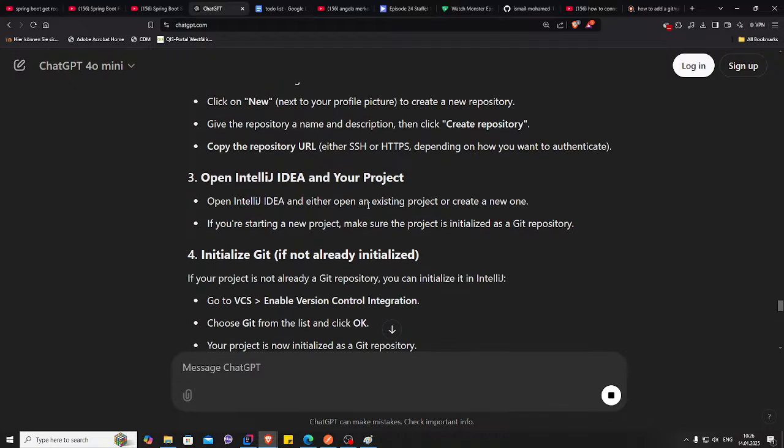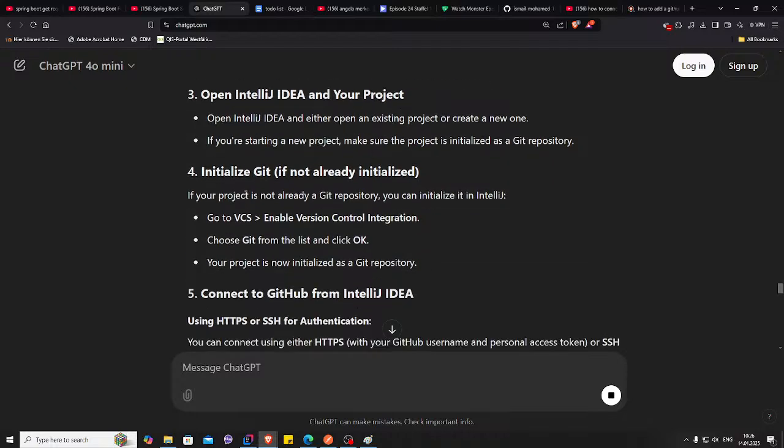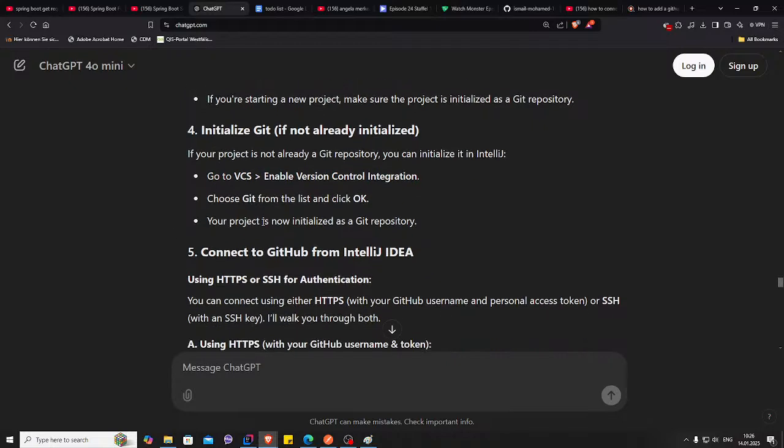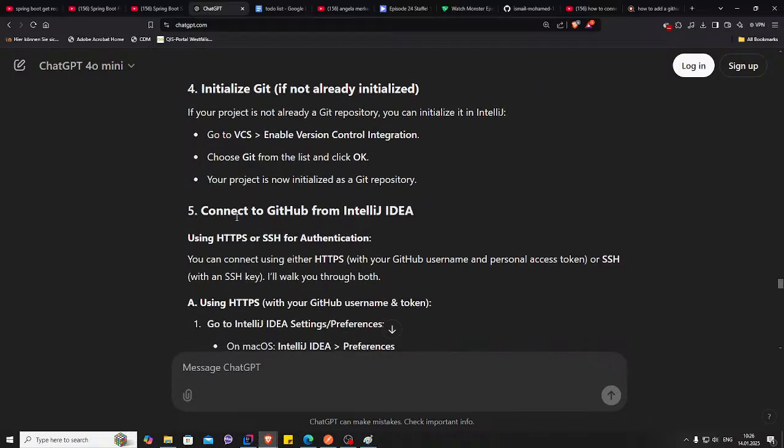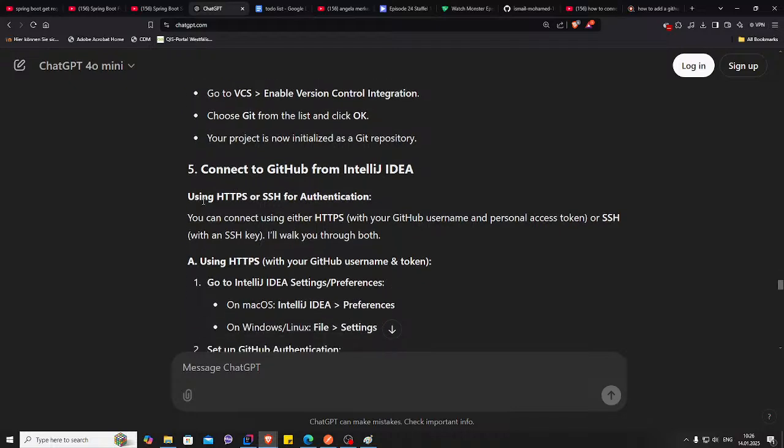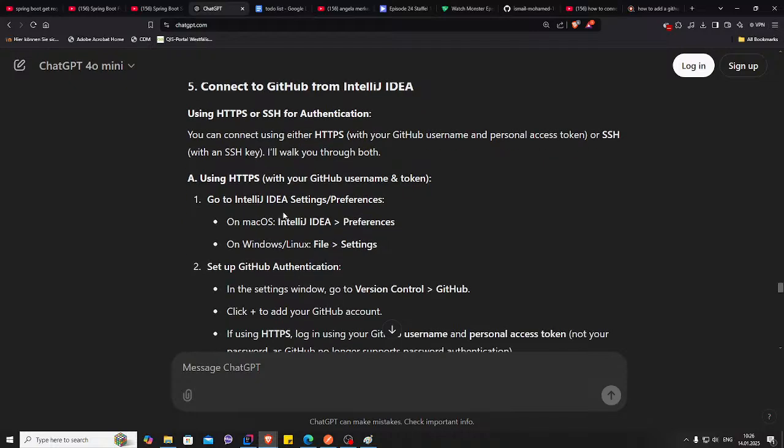Open IntelliJ, create a new one, initialize Git, it's already initialized. You connect using HTTP, I'll walk you through. Go to IntelliJ IDE, settings, preferences, then file settings.